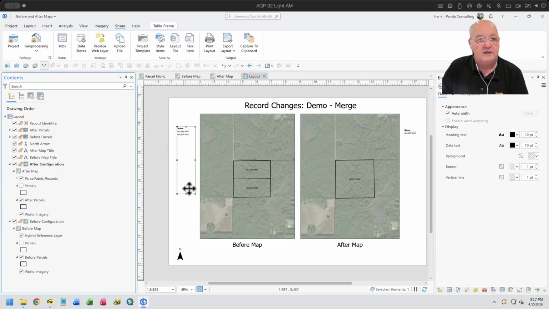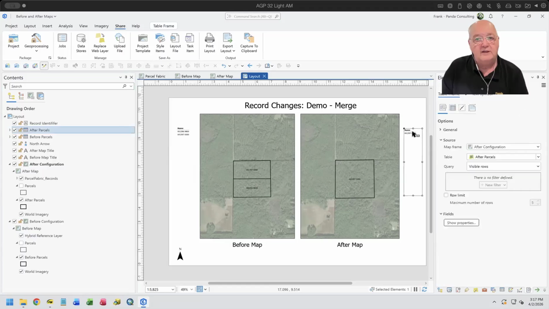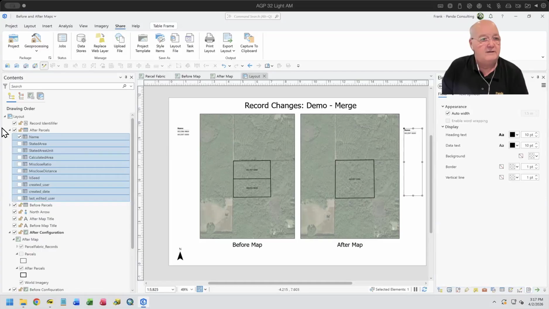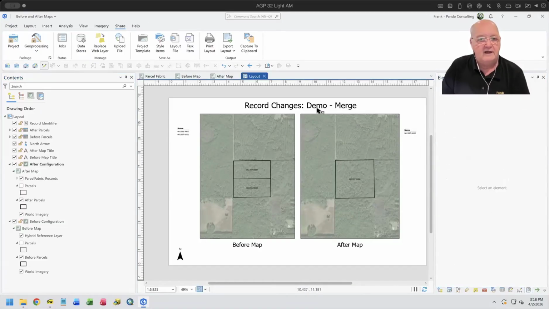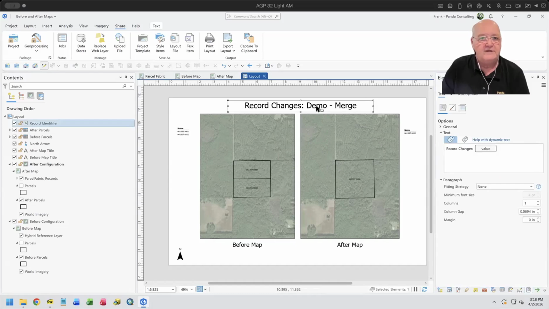So I created one here for the before parcels, and then one here for the after parcels, set them up the same way on here, to show what I want to see on my tables. And we can define this and create all sorts of different configurations in here. But I did that. I also here have a piece of dynamic text, which shows me the information that's stored in a certain field.